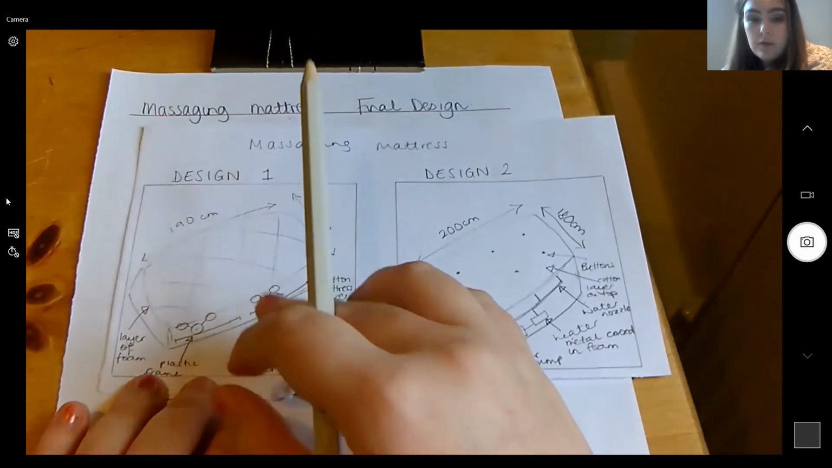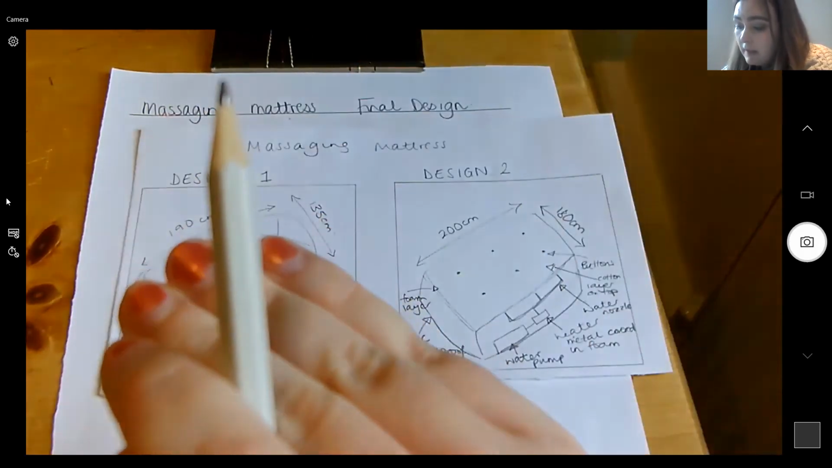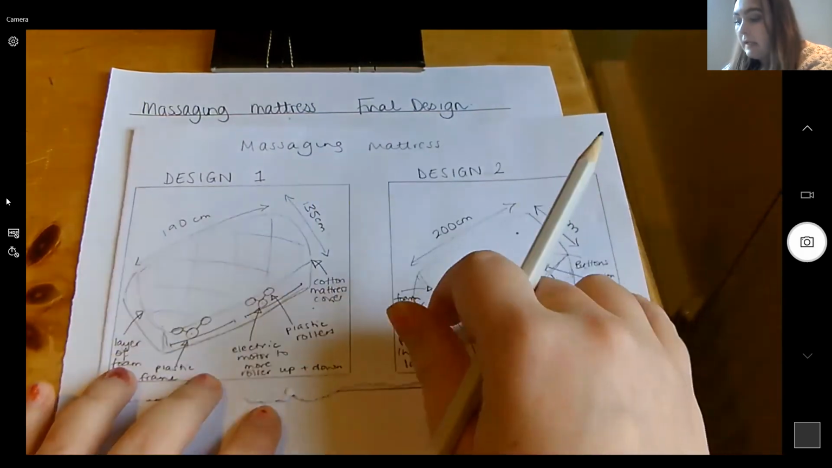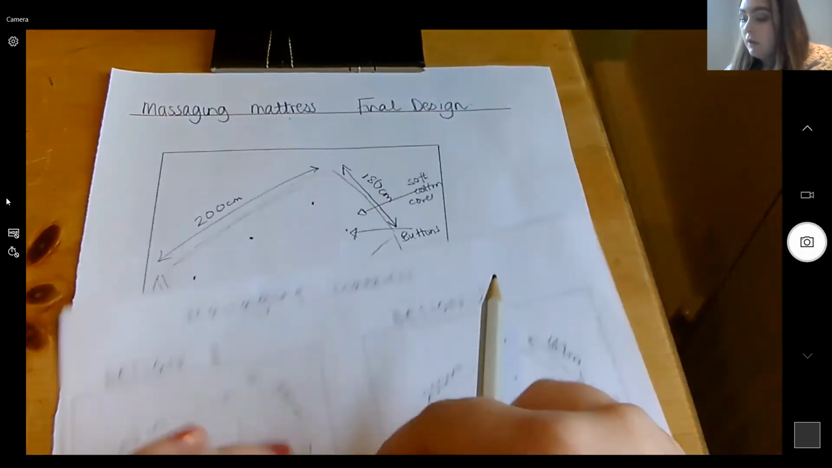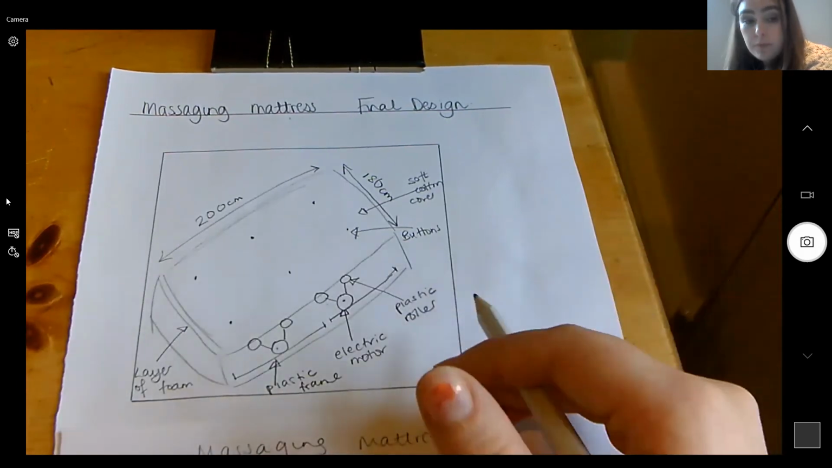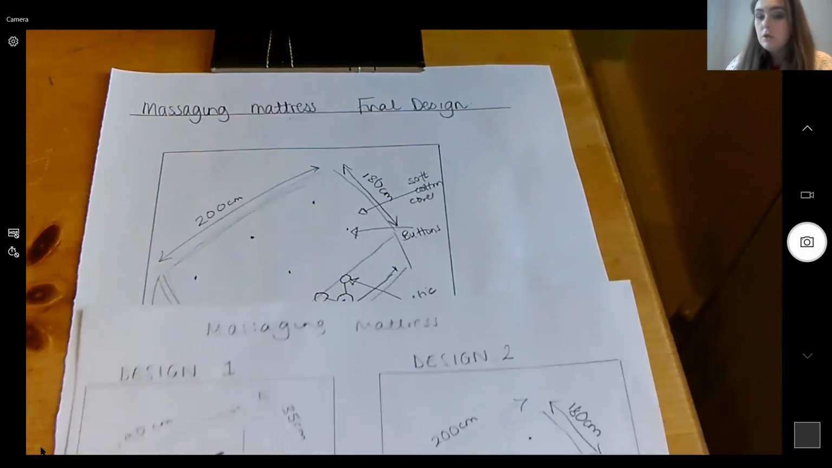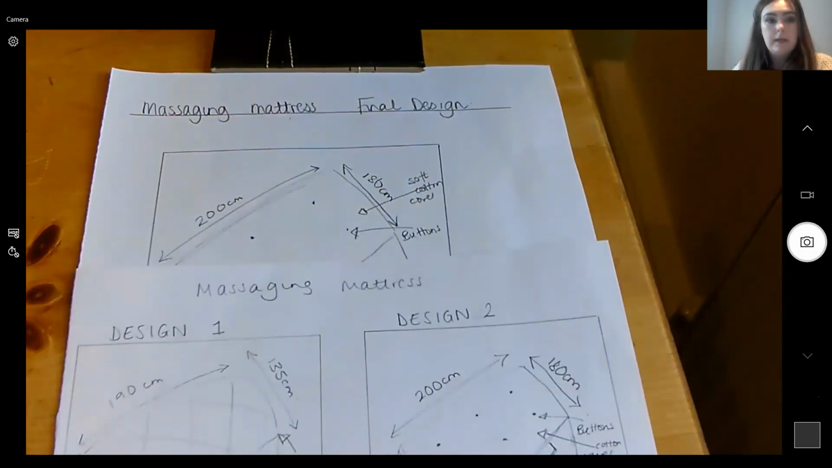You may think that the design that you do choose from one of these two may need a couple of tweaks, or you may think, actually, do you know what? I'm going to make a completely different design. I don't like either of them, so I'm going to have a go at creating a final design. So I hope that has helped you with how to create your final design using two other designs. Let's go back to our notebook.